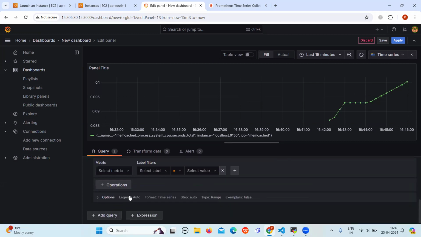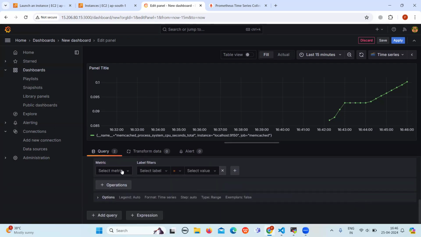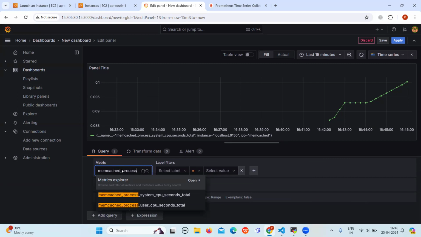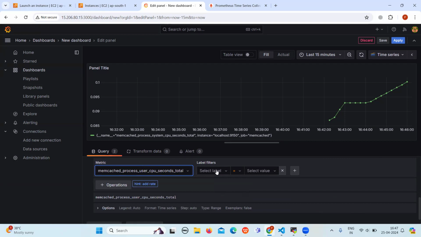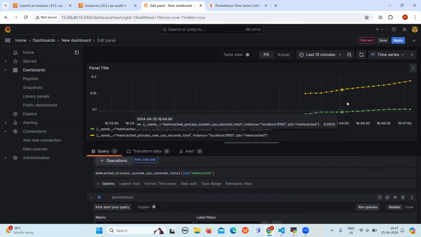Let me just add another query. Process user CPU seconds total. What this query does is retrieve the total amount of CPU time consumed by the Memcached process in user mode. Select the label as job, memcached, run the query, and you can see both queries.